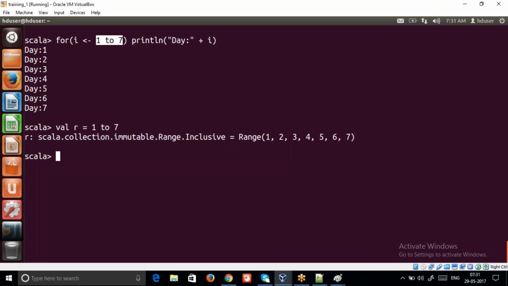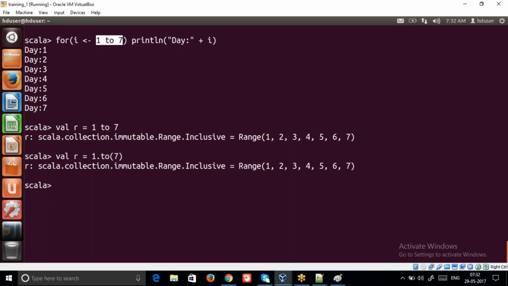So we know that there are no operators in Scala. Actually what is happening, we know the syntax, what the syntax means. On an integer class, there is a to method to which 7 is being passed as a parameter. So this is an integer, there is a to method, and it takes 7.